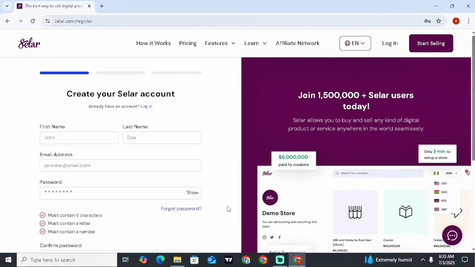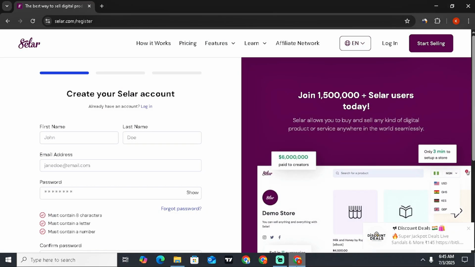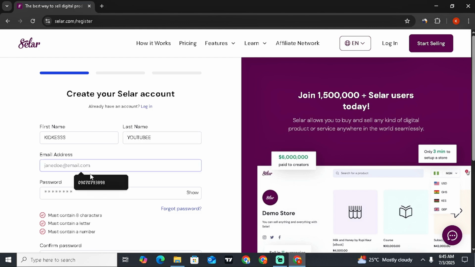Now, after you click on start selling with Seller, we need to create an account. And now, for you to start creating an account, all you have to do is fill in the form provided by Seller. As you guys can see over here, you want to insert your first name. Let's go for Kid Cares. And then you want to insert your last name. Let's go for YouTube. And then your email address. So you want to insert your email address. So I'm going to insert my email address over here.